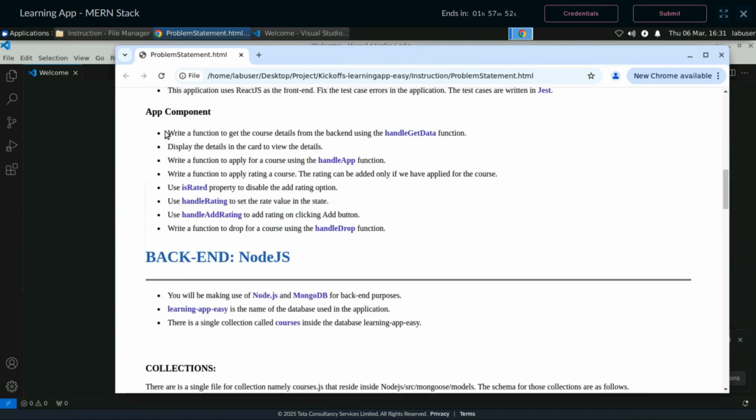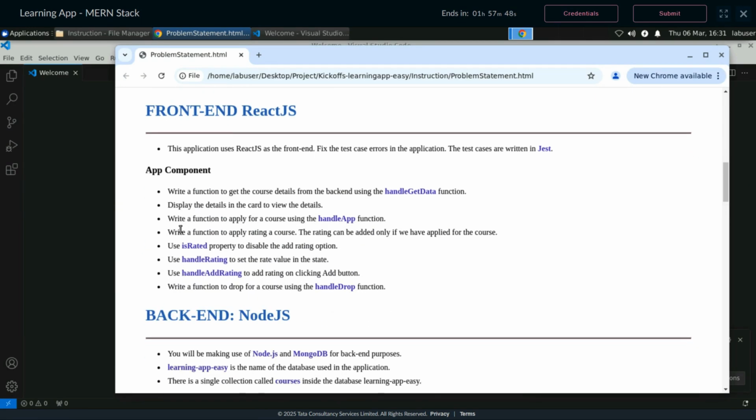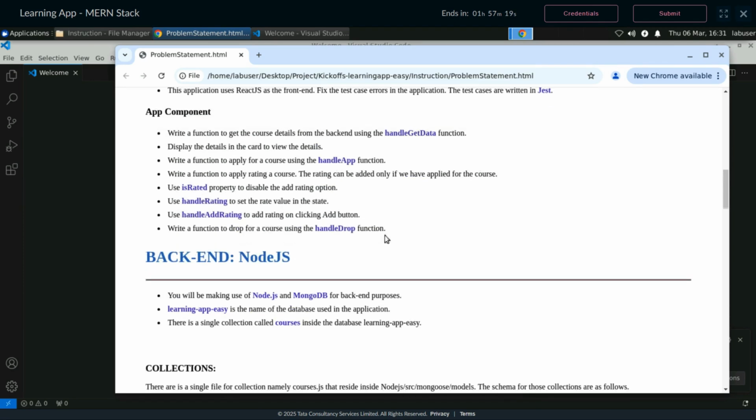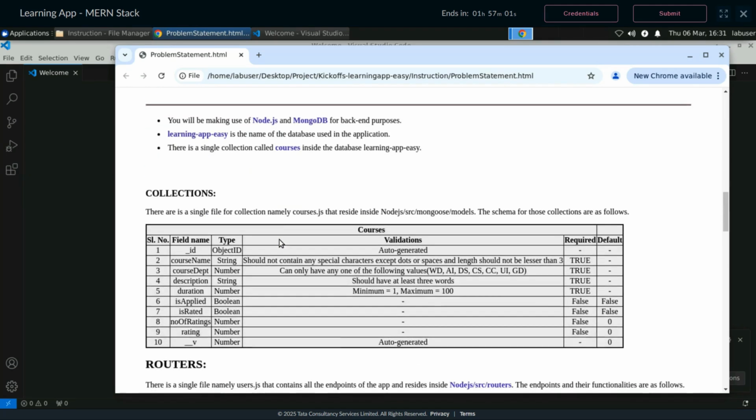Here in React.js, we have to write the code in app.js. Write a function to get course detail from the backend using handle get data. Display the data details in the card to view the details. One function to apply for a course using handle apply. Then another function to apply a rating to a course. The rating can be added only if we have applied for the course. Then use the isRated property to disable the add rating option. Handle rating to set the rate value in the state. Handle add rating to add the rating on clicking the add button. And another function to drop a course using the handle drop function.